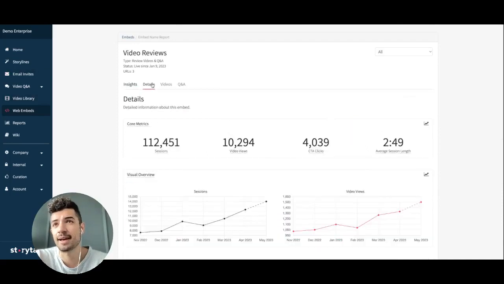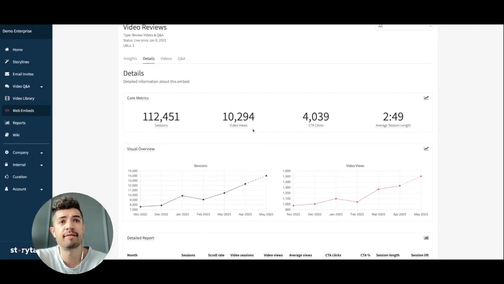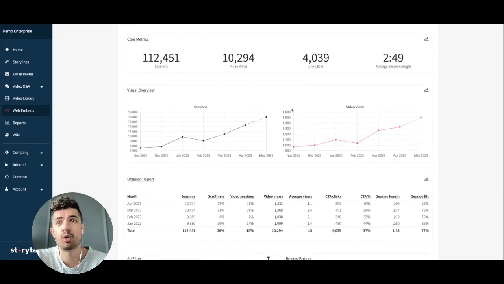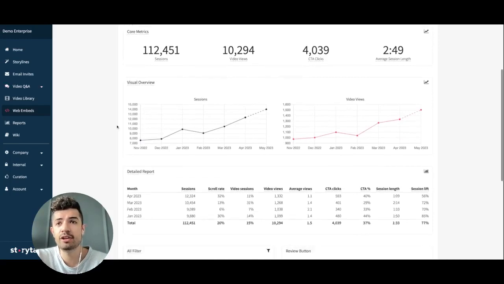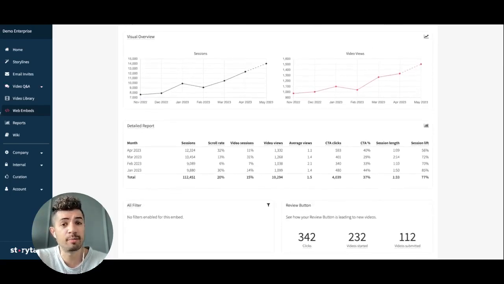Now, moving to the very top here, we're going to move on to our next tab, which is the Details tab. Essentially, this tab highlights trends on how many people are coming to your pages and viewing videos per month. Right from the get-go, we have some core metrics: sessions, video views, call to action clicks, as well as average session length. And down below, we have a visual overview to demonstrate the difference between sessions as well as videos. If we continue to scroll further down the page, you're going to see more key metrics.